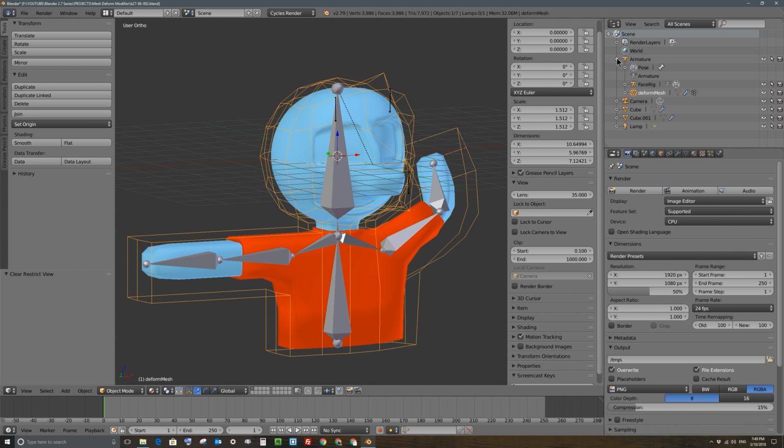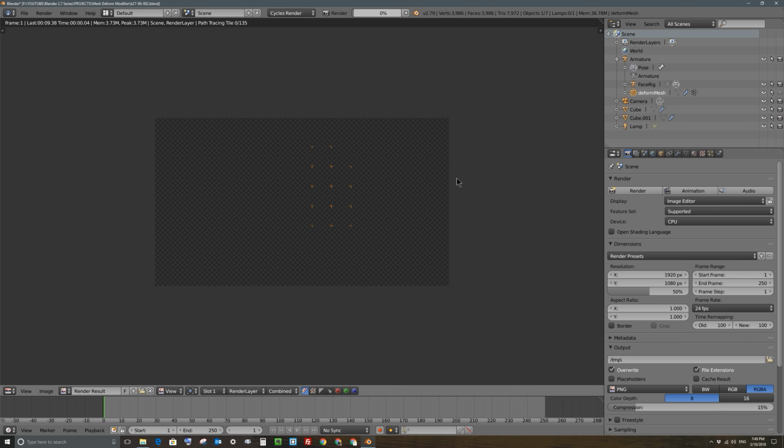So I have to expand that armature object, and now you can see this deform mesh object. In order to make it not show up in the render, I have to click on this little render camera button and make it grayed out. Now when I press render under the camera tab in the properties window, you can see that it does not show up.